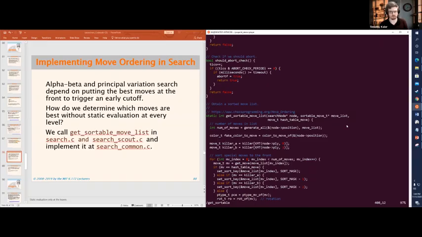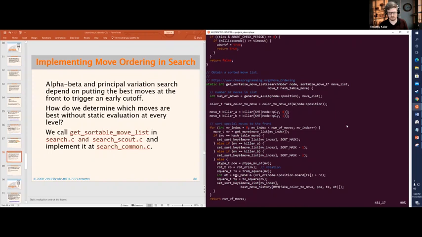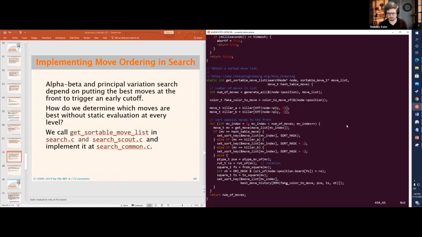So what do we do with all these scores? Well, there's this function in searchcommon.c called getSortableMoveList, and it takes in a search node. It runs generate all, and then it's going to scan through all of the moves. A move fits into a 32-bit integer, and a sortable move is going to be a 64-bit integer that uses the upper bits to store the search score. Here we see that if a move is the hash table move, we set the maximum score. If it's one of the two killer moves, then we set a slightly smaller score. And if it's neither a transposition table move nor a killer move, then we set a score based on the best move history table here.